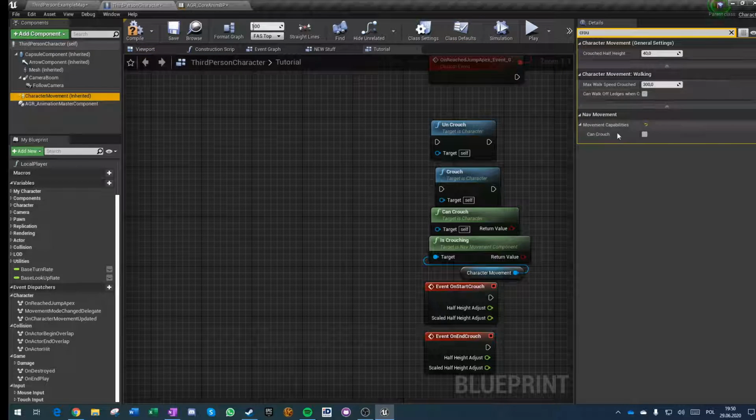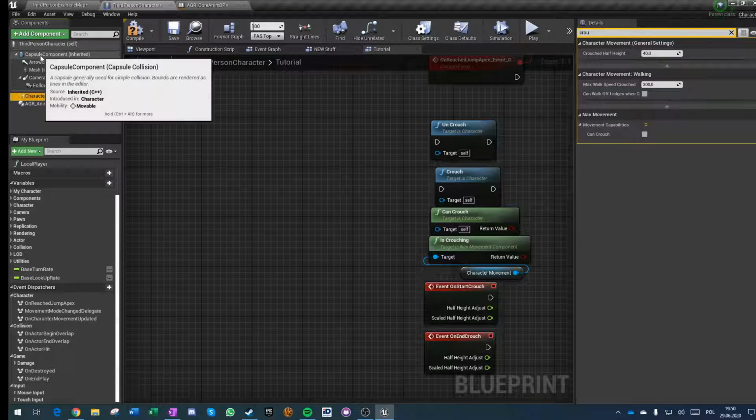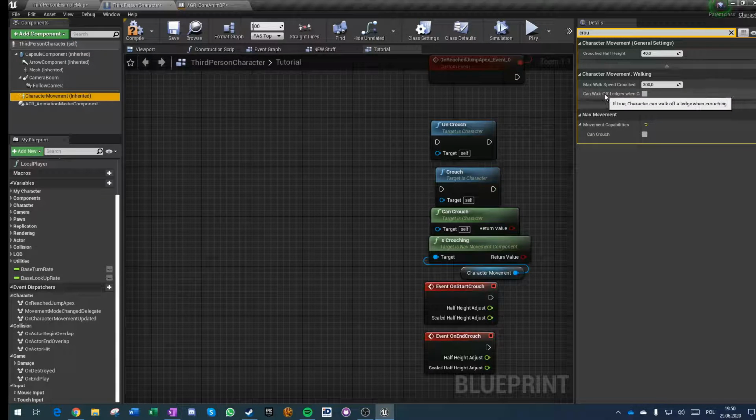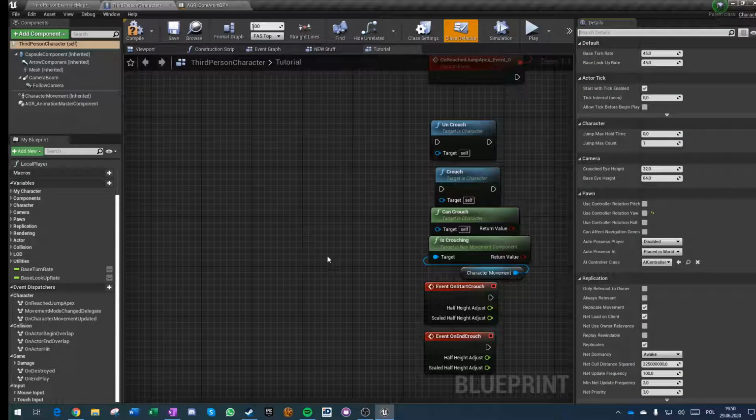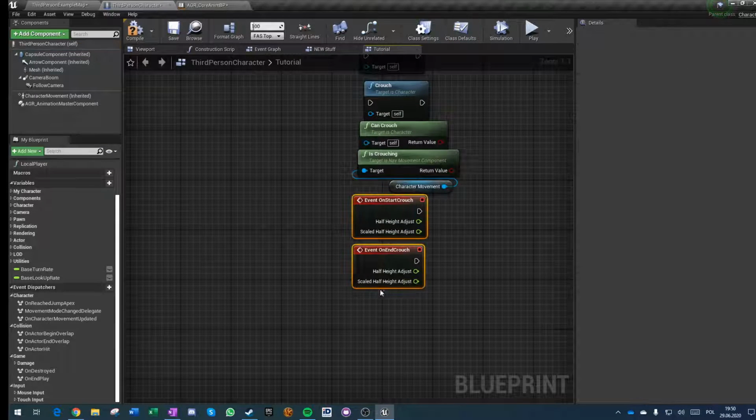From movement. So can crouch, by default it is off, and when you are crouching, some things happen. The capsule is changing the size. It's also changing the eye height of the character, which is something I will explain later on, and do a small example about blending the camera when crouching, if we don't want it to be too sudden a movement.